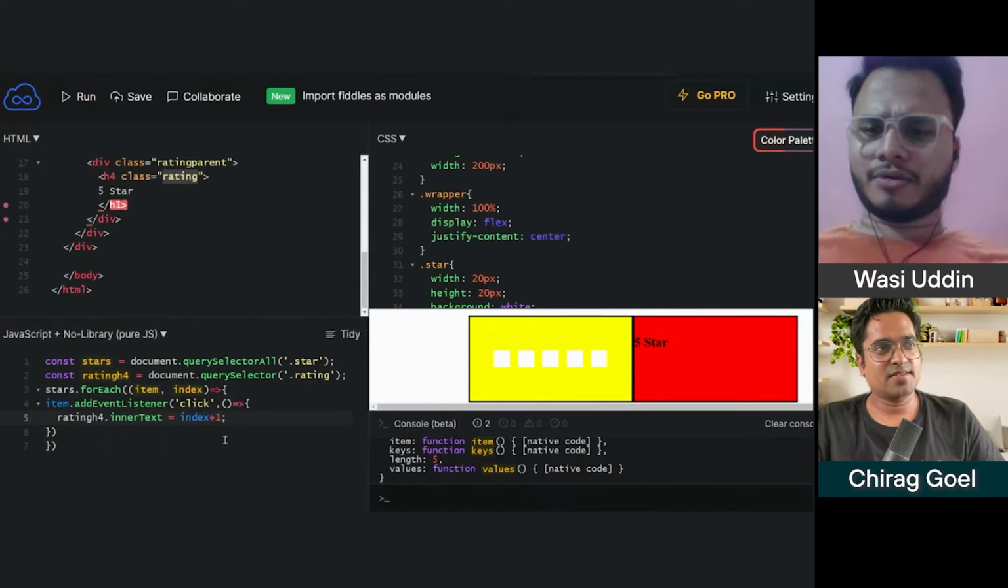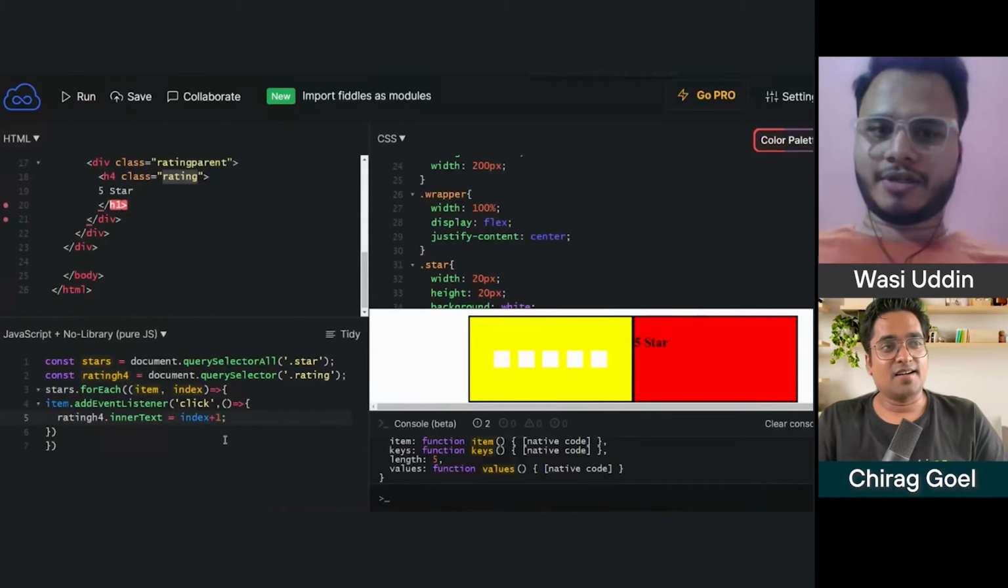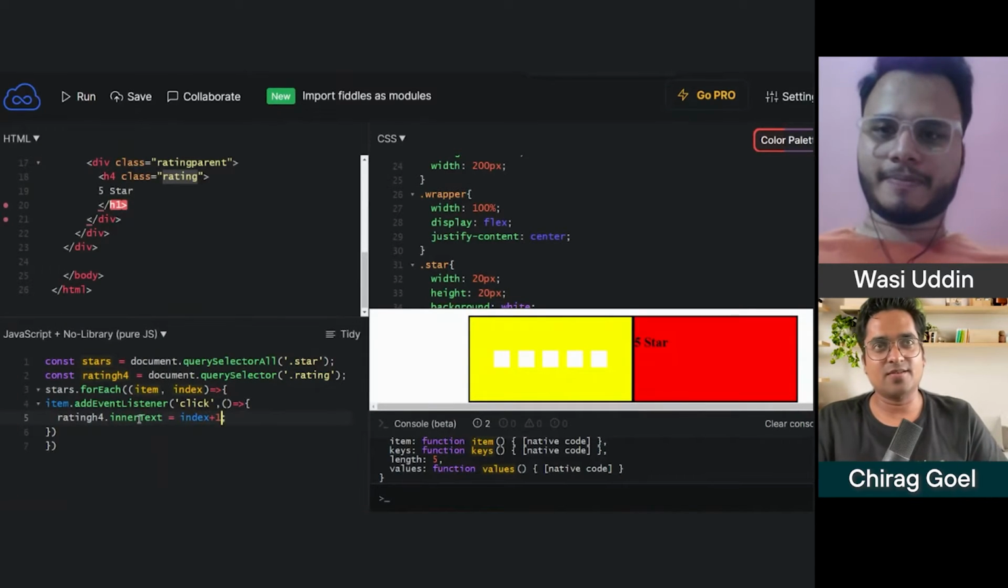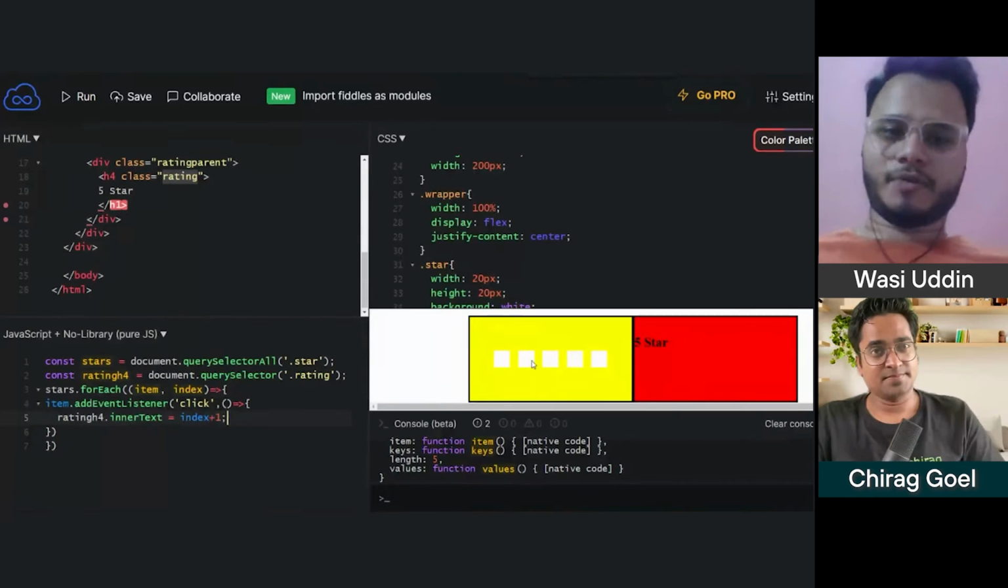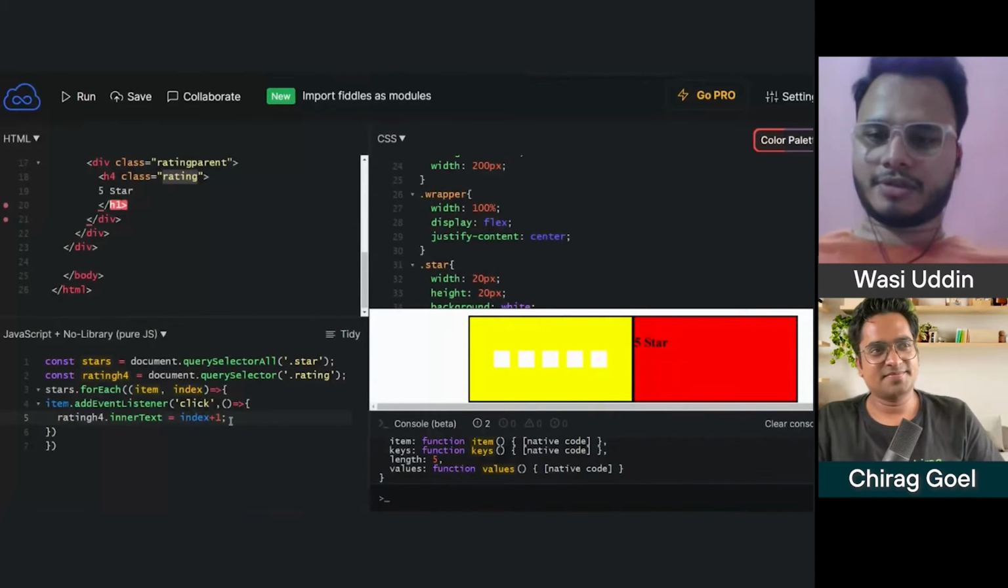Now the other thing: what you are going to print right now, you have written 5 star. When you click on two, it should say 2 star. What is it going to say right now, as per your logic, when I click on the first one? It will be one. Do you want one or something else to be written? 1 star. Let's do it.